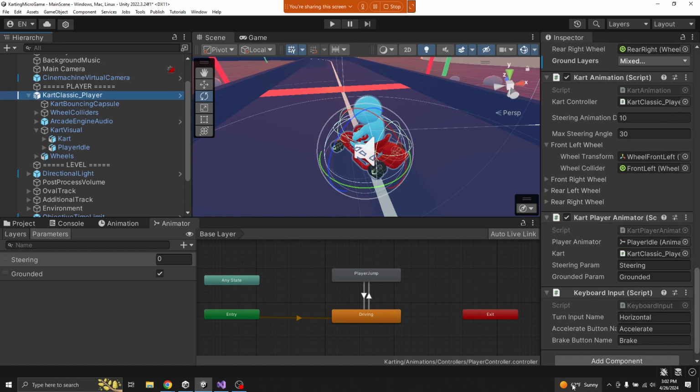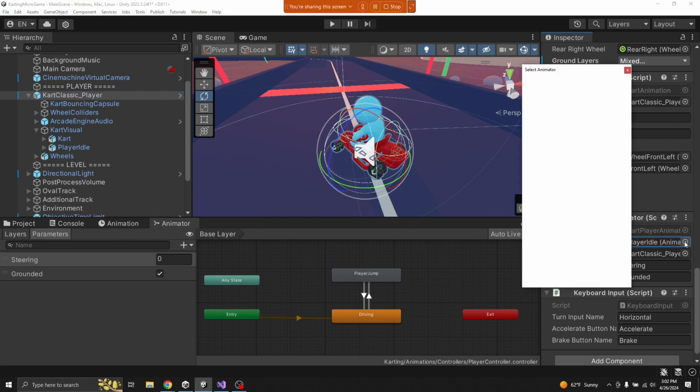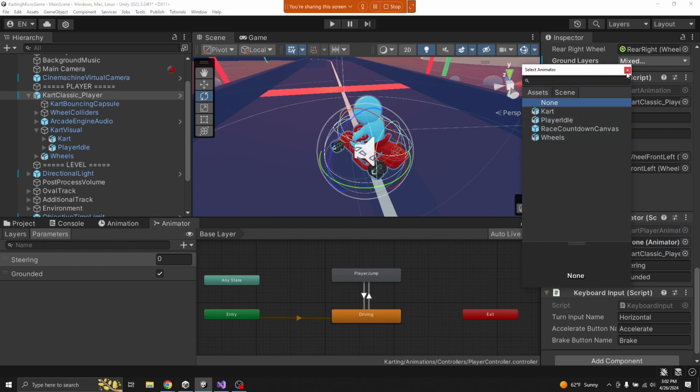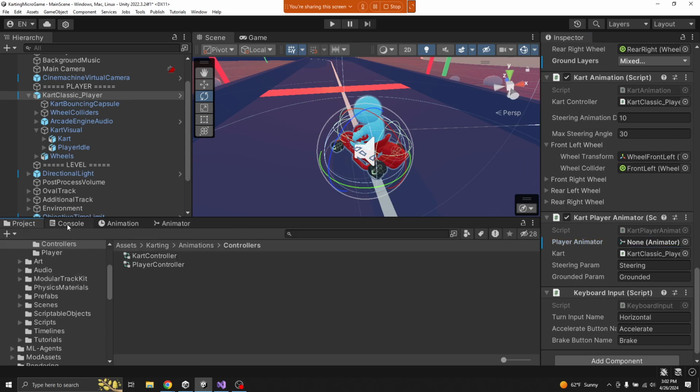So if I went to here, and it says, what does it want to know? The cart and the player animator. So if I just wipe this out, you just set it to none. Let me just see what would happen.